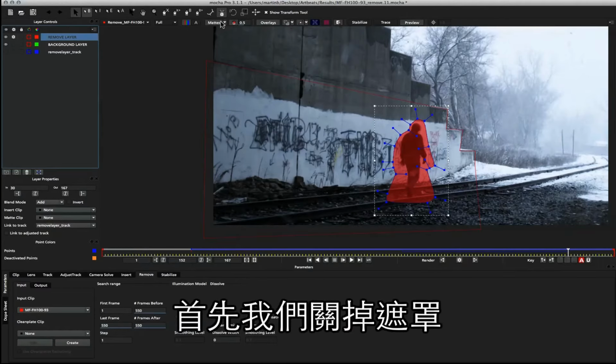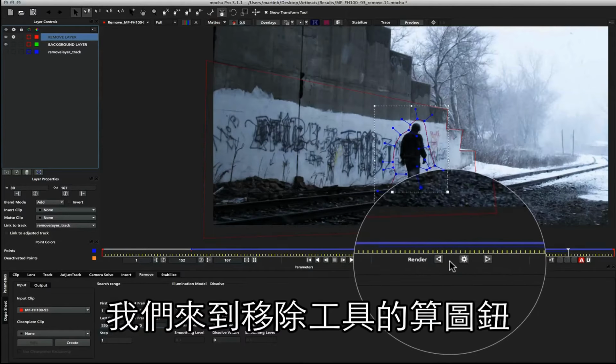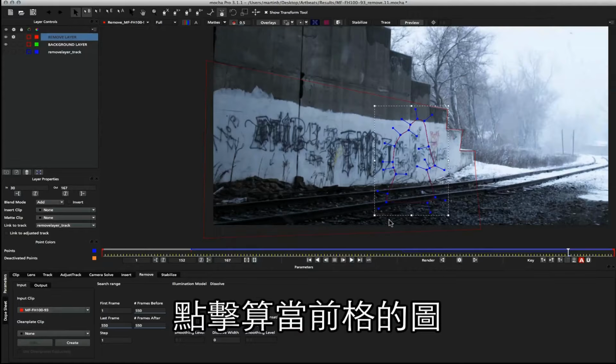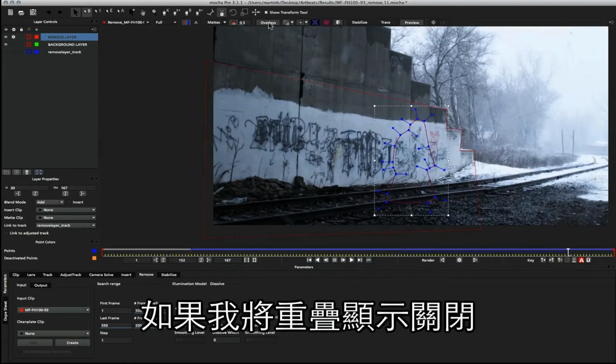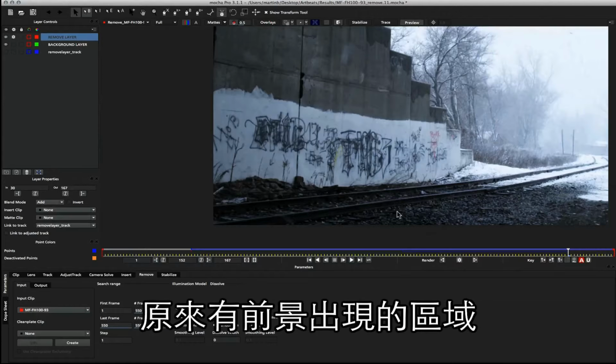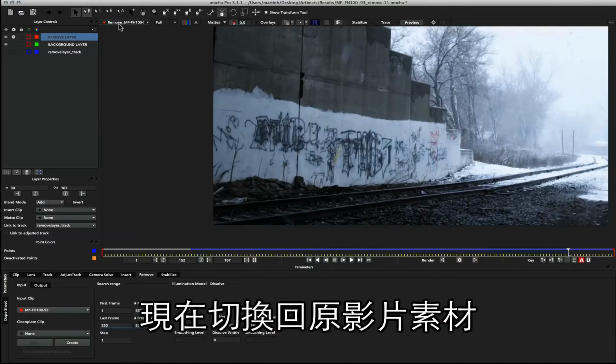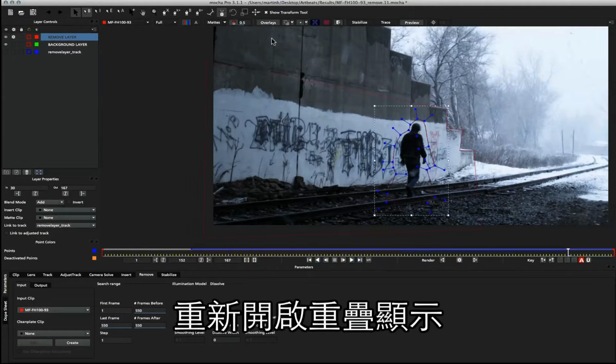So first of all, I'll just turn off the mats, and we'll come down to Render in the Remove tool, and I'll just click the Render Current Frame. And you can see that's removed pretty cleanly. If I turn off my overlays, we've got a nice clean remove where that foreground object used to exist.